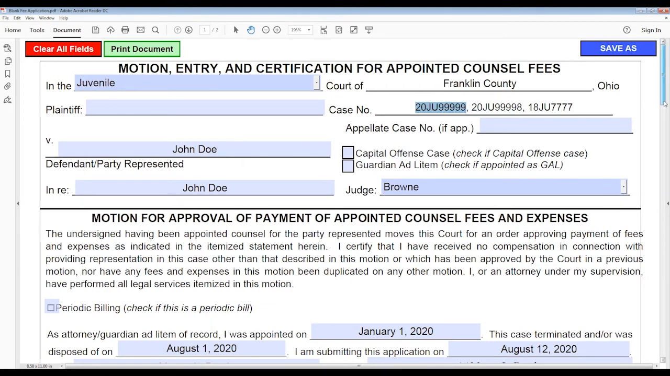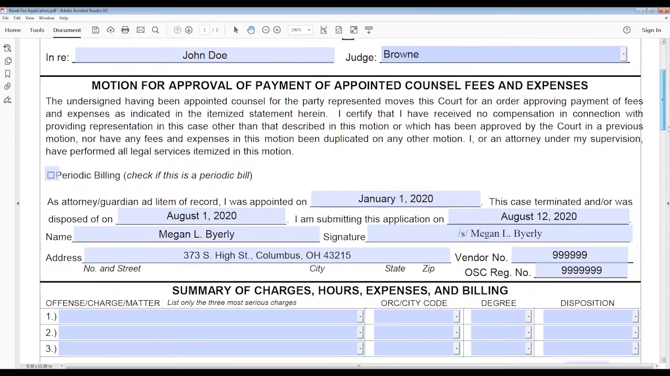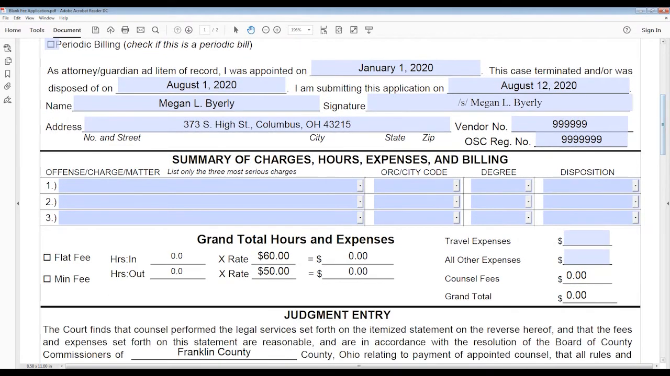When completing the summary of charges section, enter the three most serious charges, beginning with the one of greatest severity, and the corresponding ORCs and degrees. These are not located in the drop-down menu and will not pre-populate.